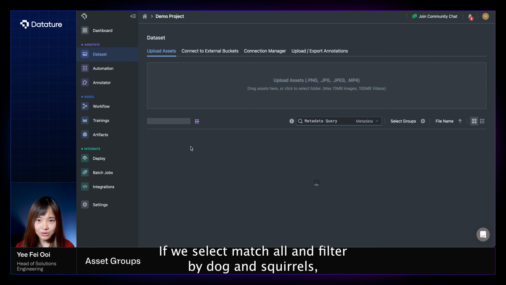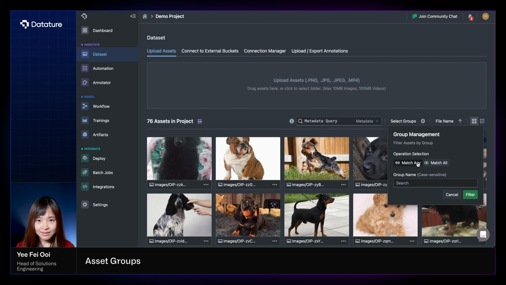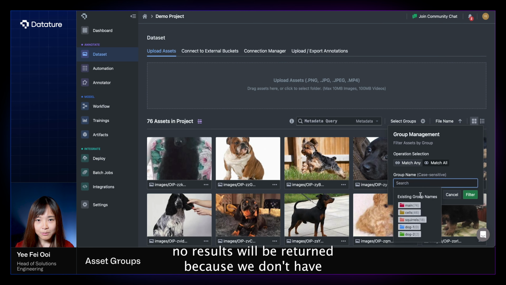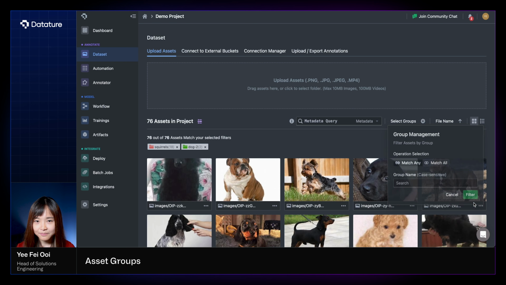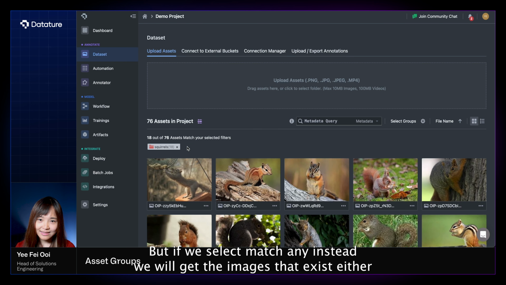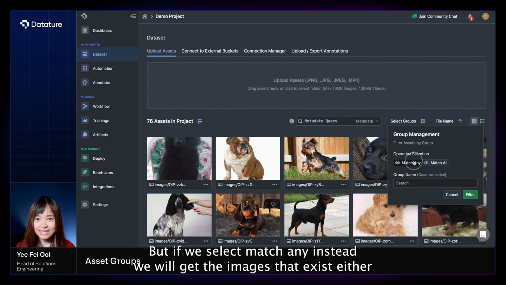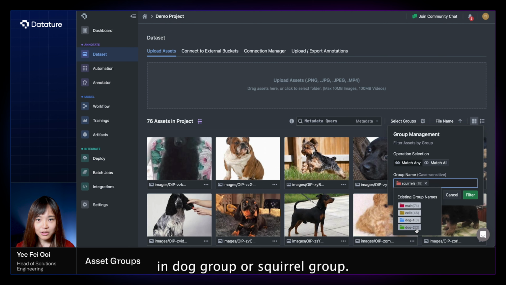If we select Match All and filter by dog and squirrels, no results will be returned because we don't have any images that exist in both dog and squirrel groups. But if we select Match Any instead, we'll get the images that exist either in dog group or squirrel group.